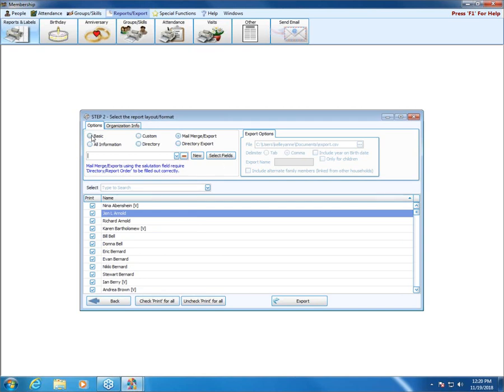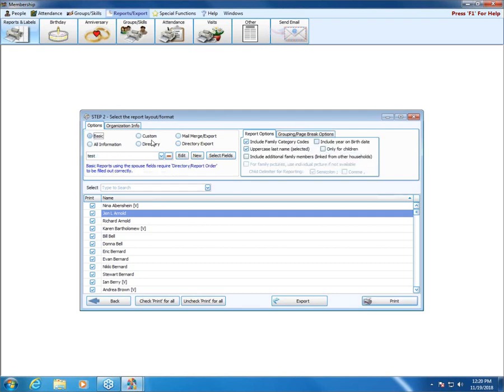Now notice over to the right, upper right, when I click the different options here, I have different report options over to the right side. I'm sorry, when I click an option on the left, I have different report options and page break options over to the right. So here we see we can include category codes, uppercase last name. You can link people from families. Maybe you have a divorced family and you want to link the kids. You can do that now in the program. So do you want to include those linked family members? Include a year on birth date, only for the kids. Some grouping and page break options, but again, notice those change.